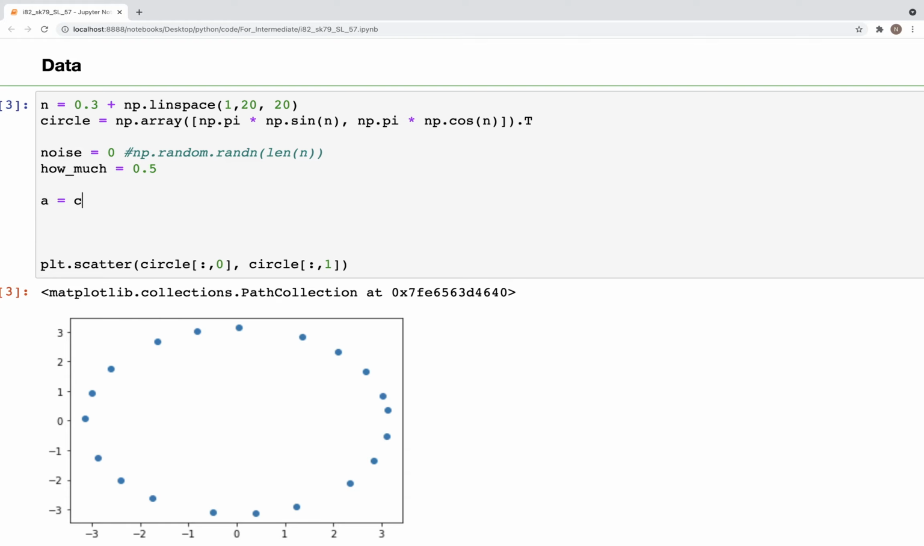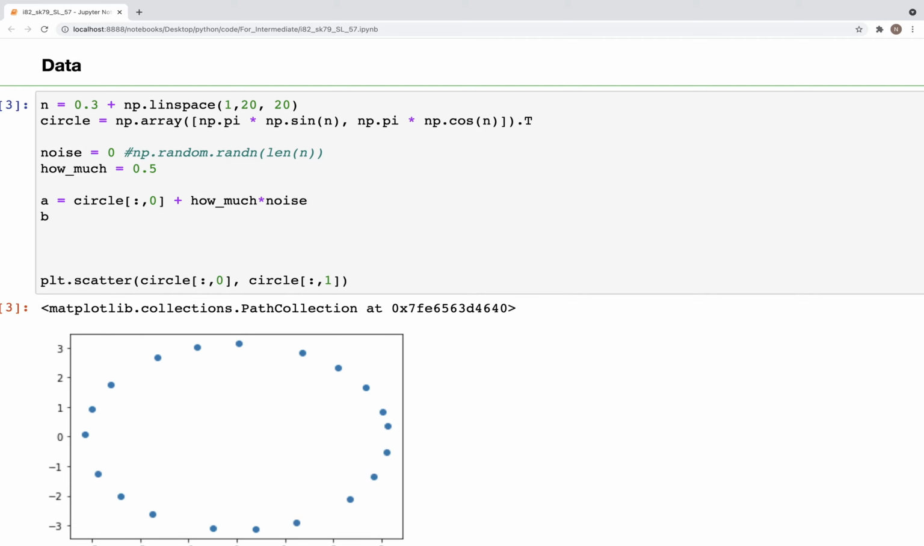Now we have these values in the circle, so to make it easier to type, I'm going to put all the values from the first column in here. So circle column 0, that's the first column, plus how_much times noise, so we are adding noise to this. Then again we have the second column of the circle, and we can call these x and y for now. We'll override those x and y values later on if we have to use them again. So now we have added the noise to x and y. Now if we try to plot x and y, we should be able to see the difference.